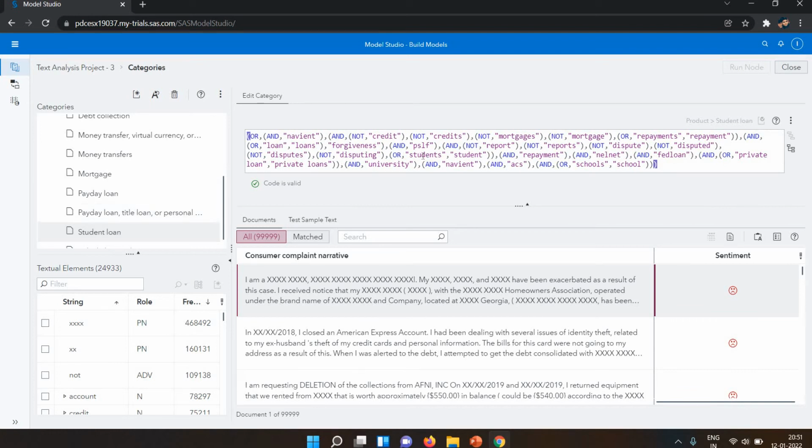Related to student loan, you can see this is related to student loan, student repayment. They used these terms and created some categories.